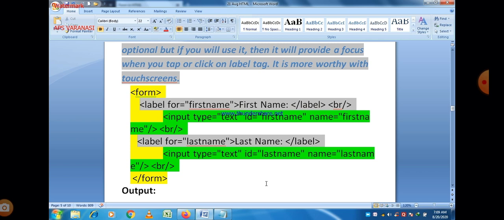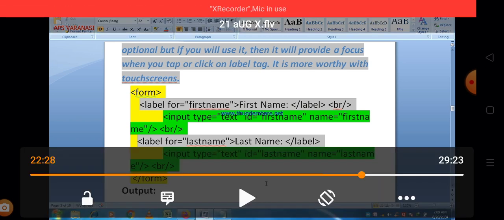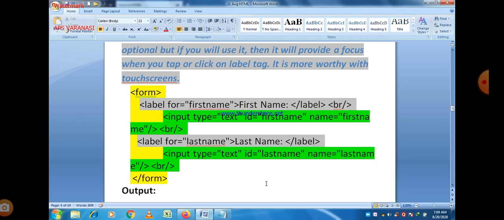First of all, always remember that label is an optional tag, but if you use it, then it will provide a focus when you tap or click on the label tag. Second thing is, whatever be the value of the for attribute within the label tag, it is the same as the value of the id attribute in the input tag.